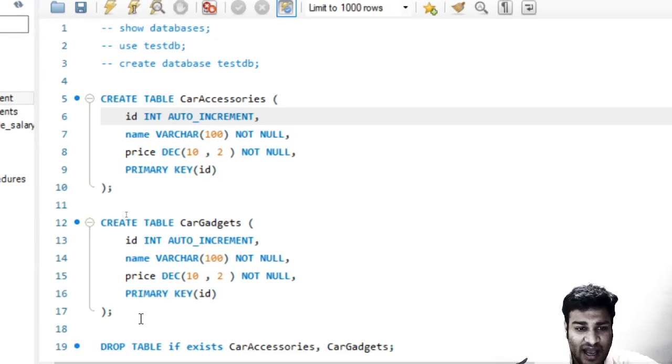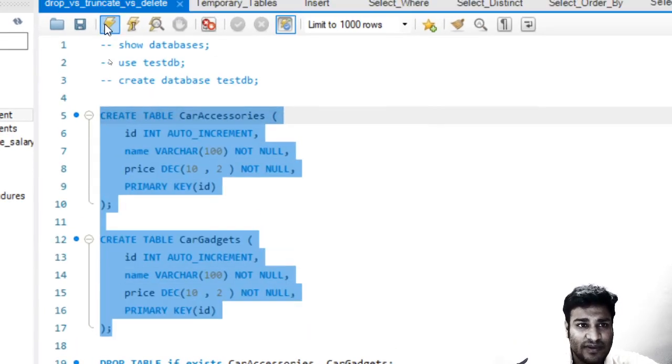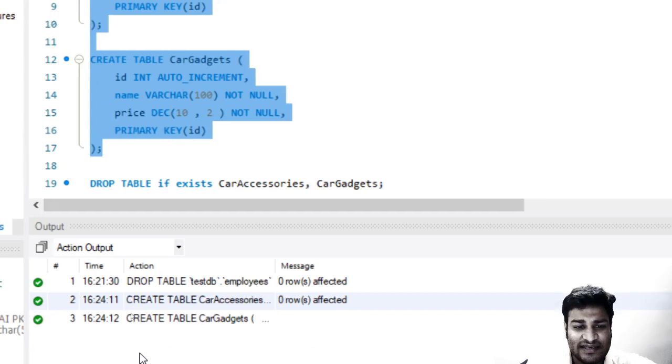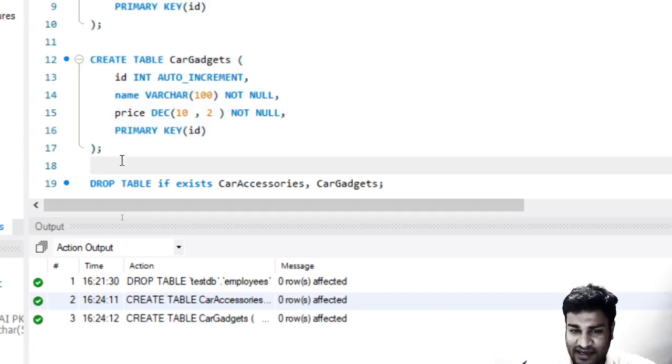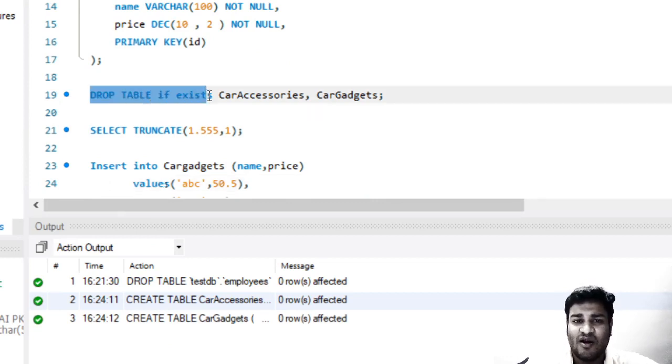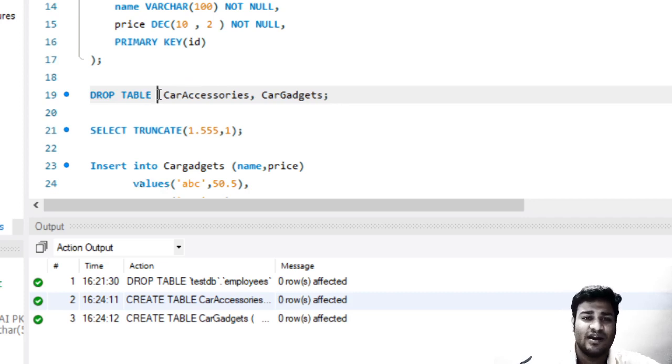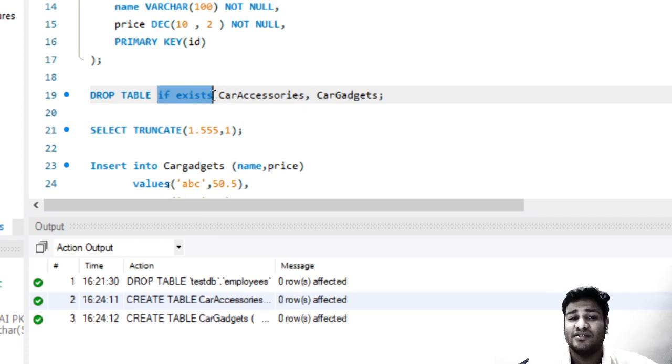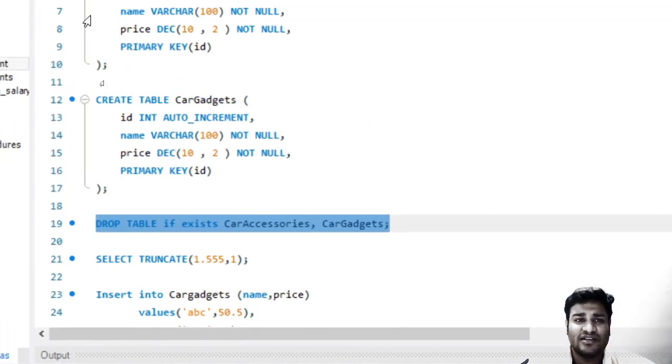Let me create these two tables, which are car accessory and car gadgets. These two tables have been created. Let us go ahead and drop these two. In a drop statement, you can say drop table if exists, or you can even not use if exists. This is just to check if it exists, or else it does not do the task. Both are fine, but we always prefer that you use this kind of statement to make sure that your program does not throw any error, rather it just throws a warning.